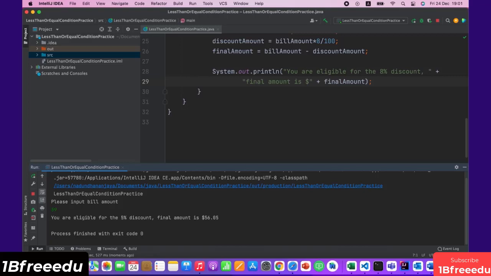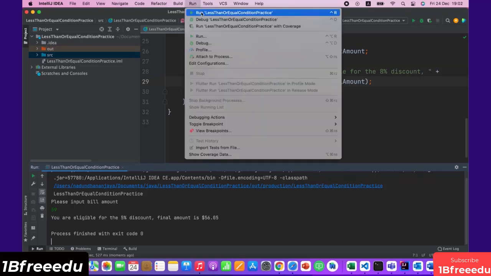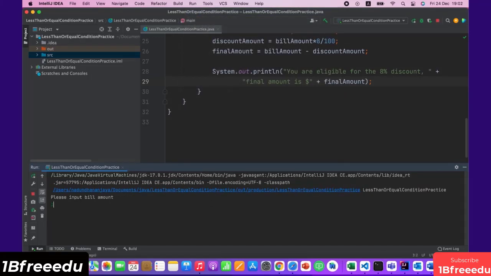That is the correct answer because according to this scenario, if the bill amount is less than $100, it has a 5% discount. So our application prints the correct answer. Okay, to check that further, I rerun this application. Now I input $153 as bill amount. Then press enter button.